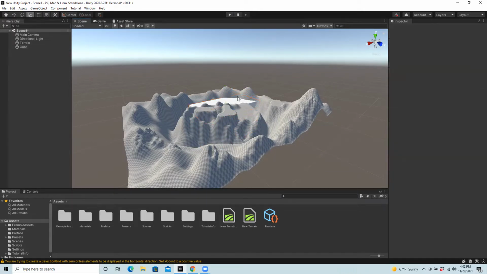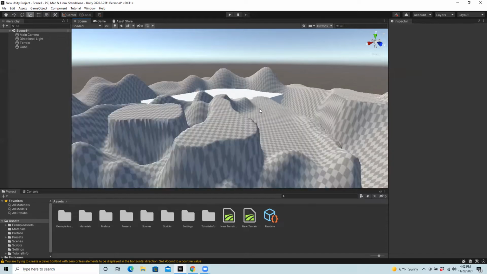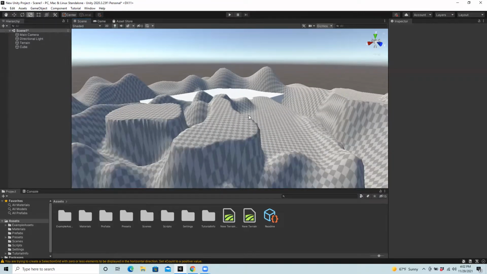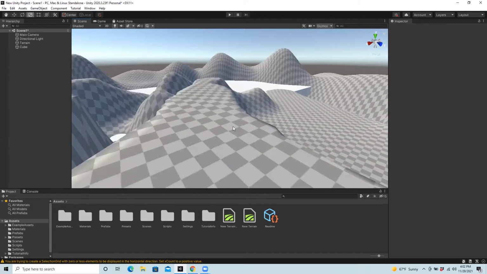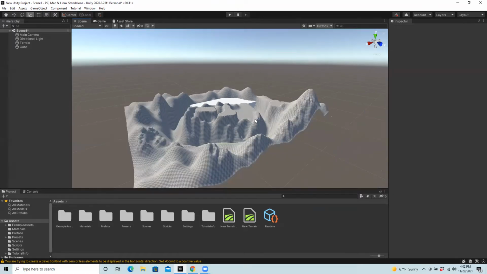So again, you can have a mixture of things. There could be a terrain that looks organic, and then you can start to place buildings, other geometric shapes, or your 3D models on top of it.